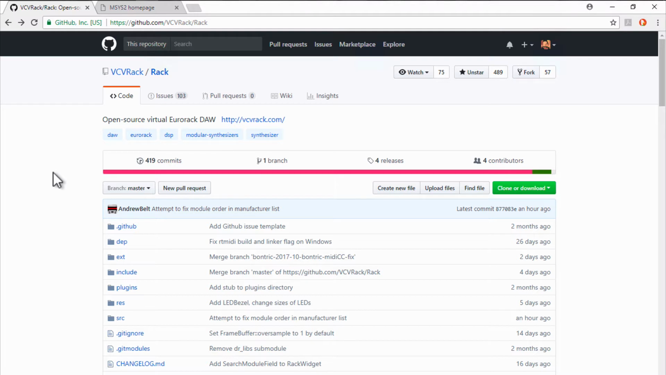In this case, I'm using my Windows laptop, but I actually don't have access to it right now, and I'm connecting remotely, so it's going to be a little bit slow, but that's the only way that I can do it now. So the first thing that you need to do is go to the VCV Rack GitHub page. You can see the address here.